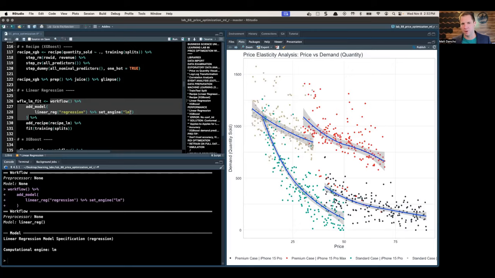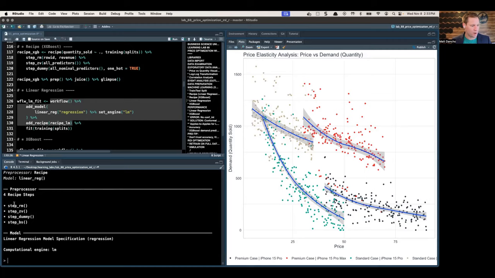Then we're going to add our recipe, which is the preprocessor. We still have preprocessor none, so we just have to add that, and that's what we do right here. Now we have a preprocessor in here with the four recipe steps, and with that, we're actually ready to train our machine learning model.